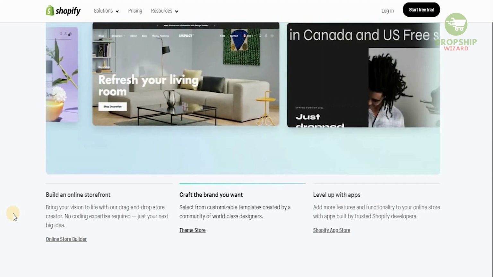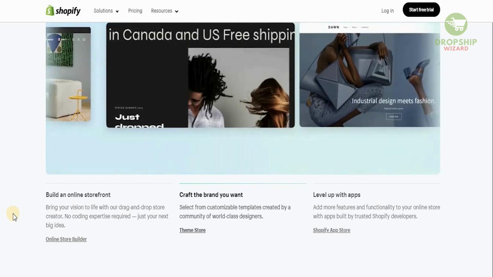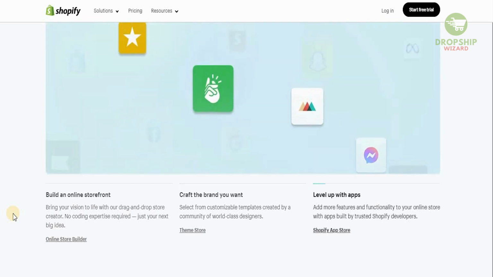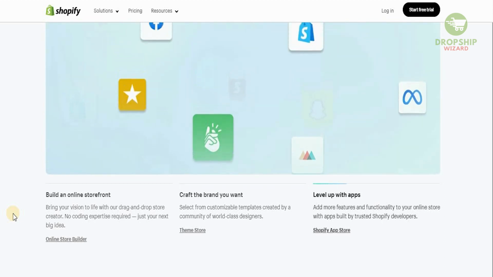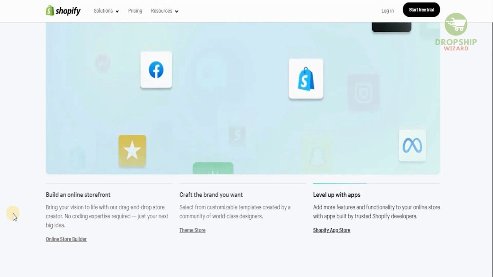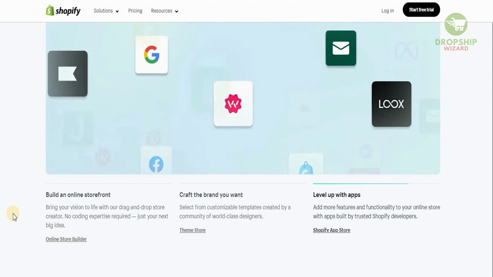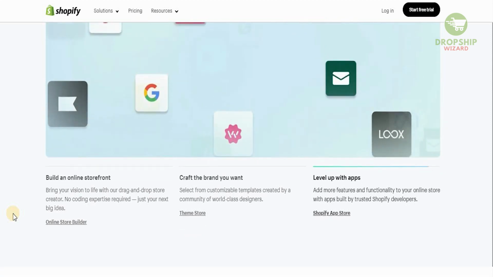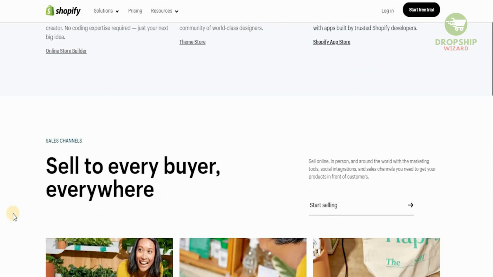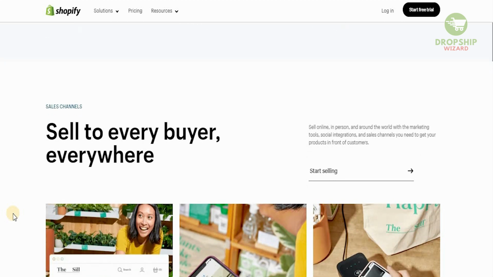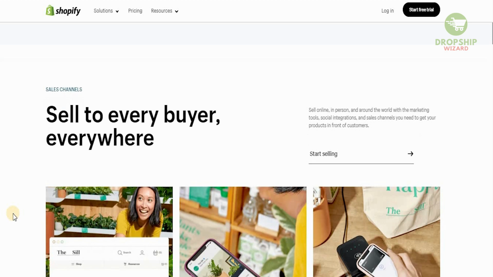You can focus on building your business, and you can select from customizable templates that are created by a community of world-class designers. You can add more features and functionalities to your stores with the apps that are built by trusted Shopify developers. And that is something that is very unique, guys, because you can sell online, in person, and around the world with the marketing tools and the social integrations and sales channels that you need to get your product in front of customers.